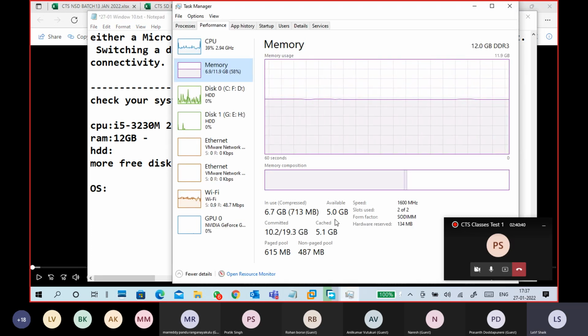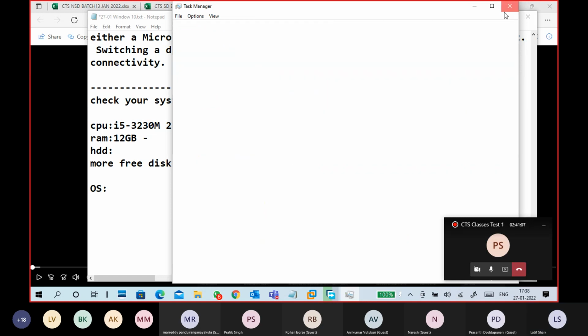Now I got 5 GB available, guys. Look at this one. Check your total RAM capacity and check your available RAM. How much is available memory? That much, at least 90% of available memory, that many virtual machines you can create and run. Running at a time is very important. So two things.